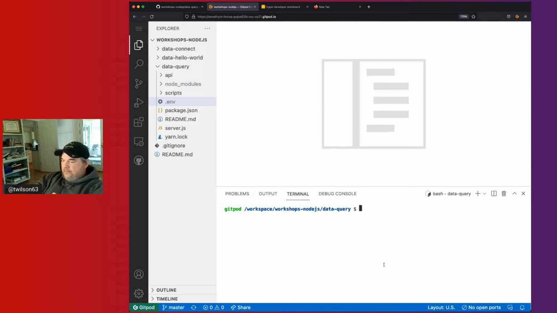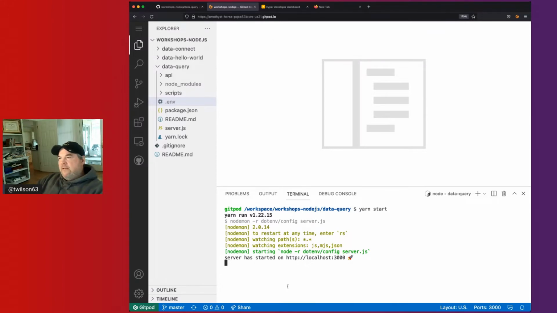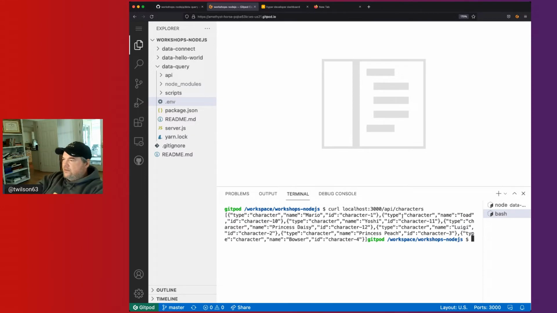And now we're going to just run yarn start to start our API server. It's running on port 3000. And the server's got from the previous exercises the create, update, get, delete, or remove, and list. So we can test that out and see some data by just doing curl localhost 3000 API characters, and that should list our characters, which it does.